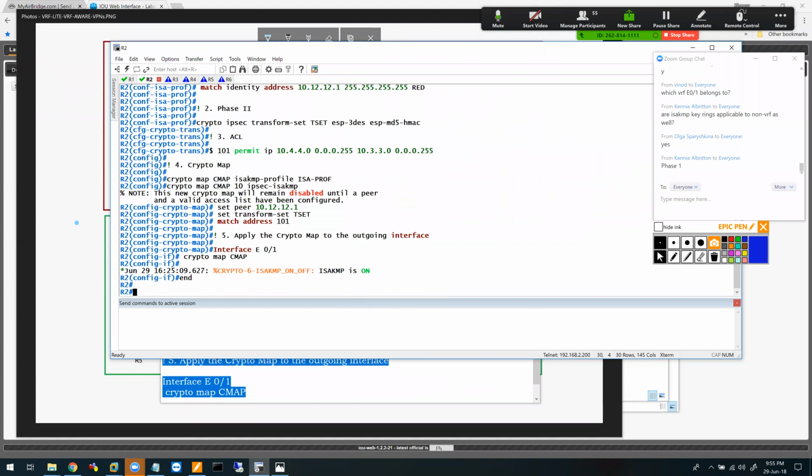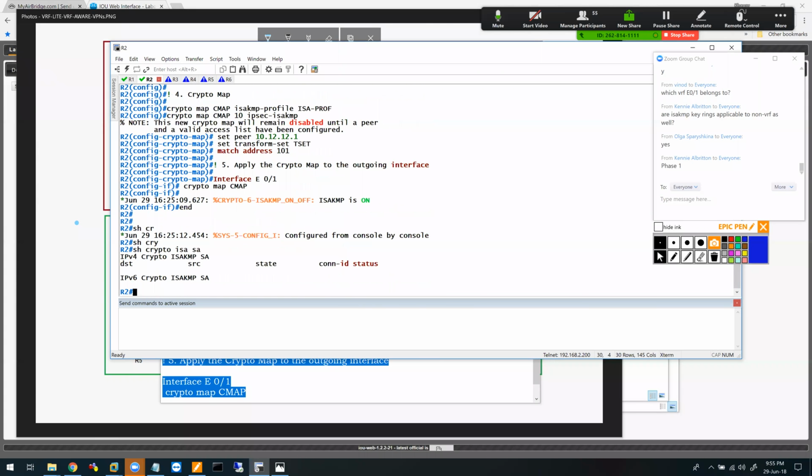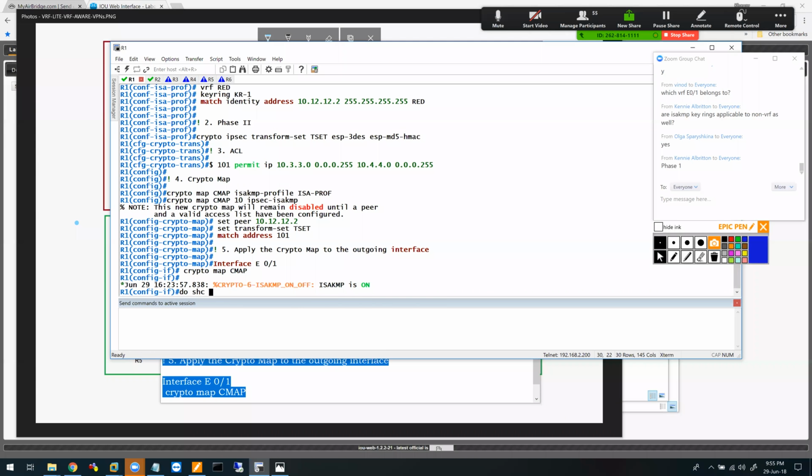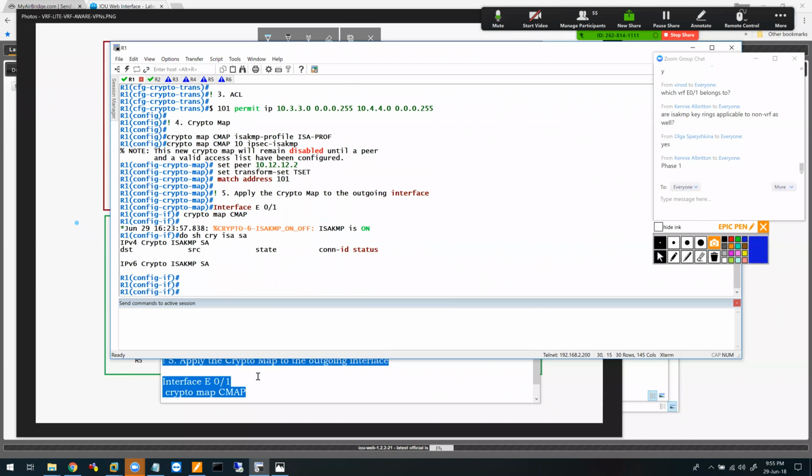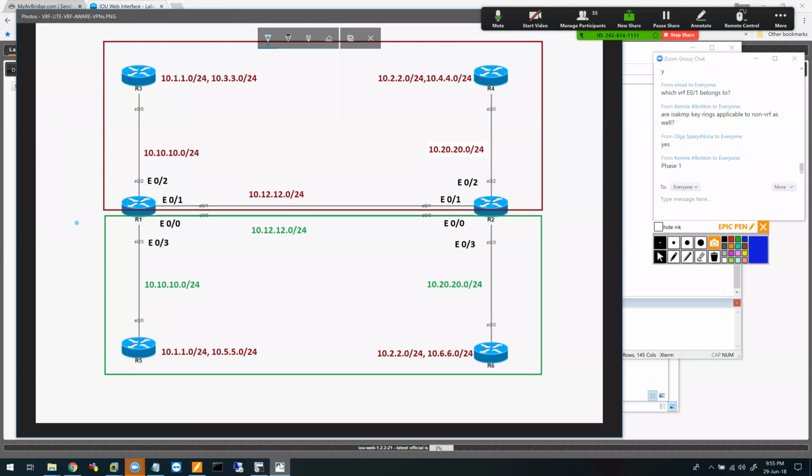Done. Now, first thing, I need interesting traffic, so the tunnel is down on R2 or on R1. Okay. Now, where do I need to go to initiate the traffic so that the tunnel comes up? Where do I need to start? I need to go to R3 and ping 10.4.4.4 with a source address of what? 10.3.3.3.